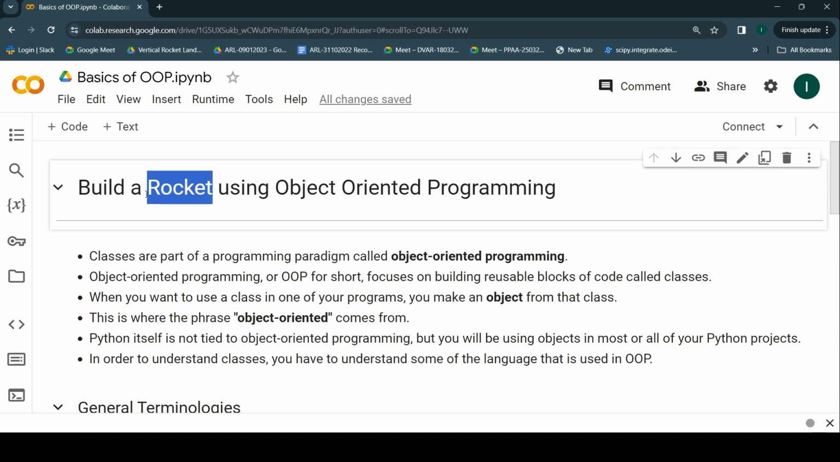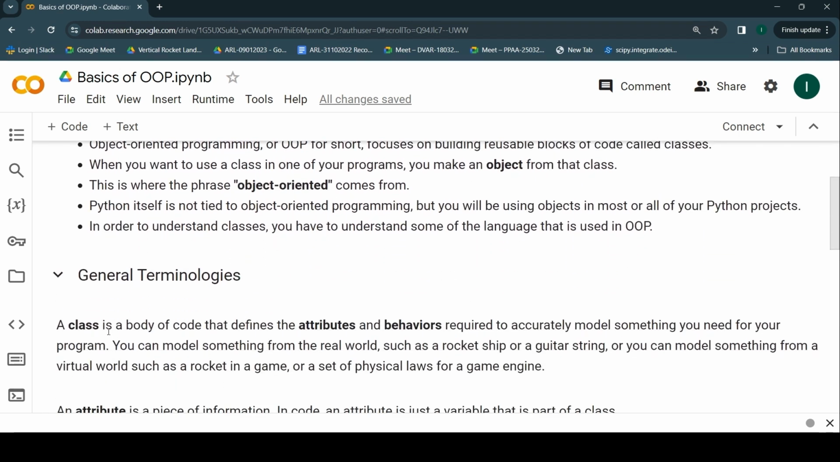But there will be a proper blueprint that's going to allow that rocket to do certain tasks, but can have some different properties. So by using this blueprint, you can create multiple different types of rockets. And those multiple rockets that you will be creating are actually the objects that you are going to create by using that blueprint. Now this blueprint has a general terminology, which we refer to as a class.